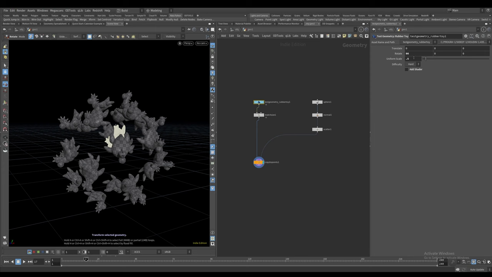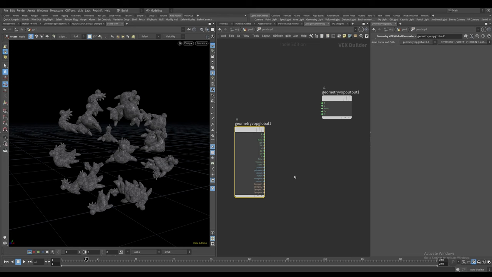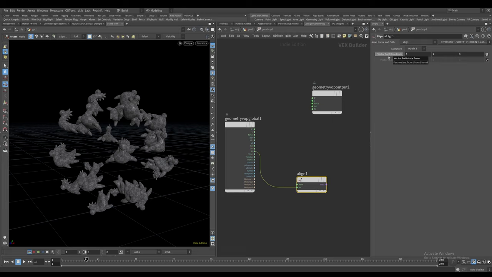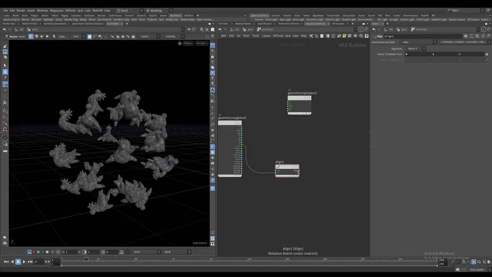And I can create a point VOP. And let's dive inside. Inside of VOPs, we have this node called the align node. And this node lets us rotate one vector onto another one. So I want the target vector to be the normal attribute, and the initial vector is going to be just a normal up vector. And this is basically exactly what we were doing when we were rotating our rubber toy earlier. So this outputs a matrix 3 rotation matrix value by default.